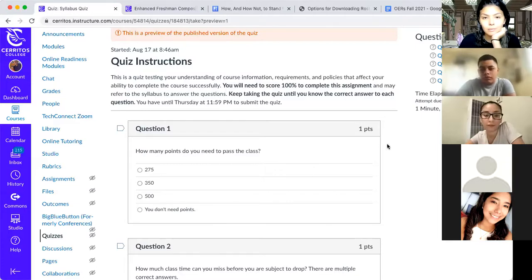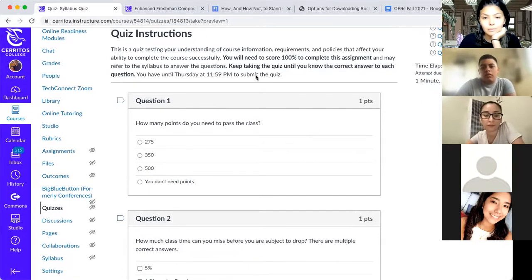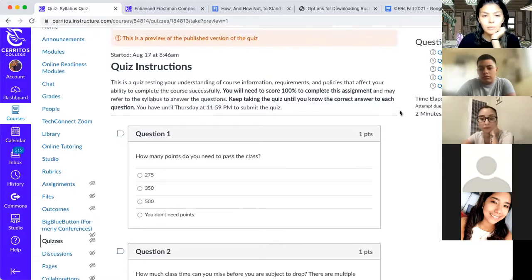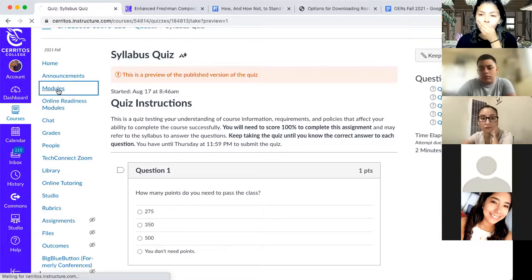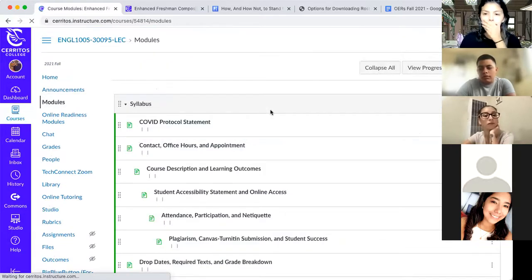All right, so here you go. For this quiz, you need to keep taking it until you ace it, okay? Until you get 100%. So you will be able to take this syllabus quiz multiple times. Please have that done by 11:59 p.m. on Thursday, okay? That's probably the most important thing for you to do first, okay? The second most important thing for you to do is the discussion board, okay?